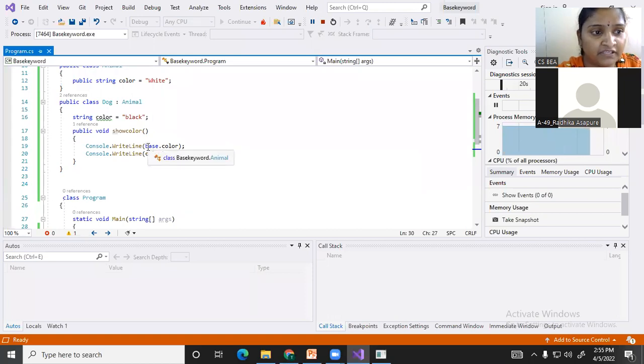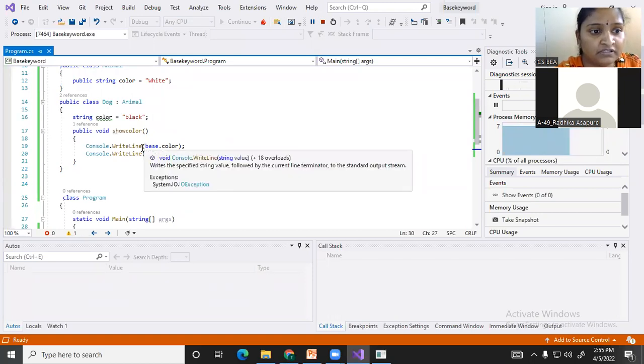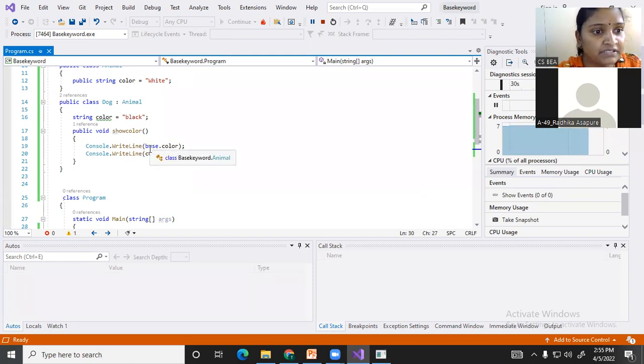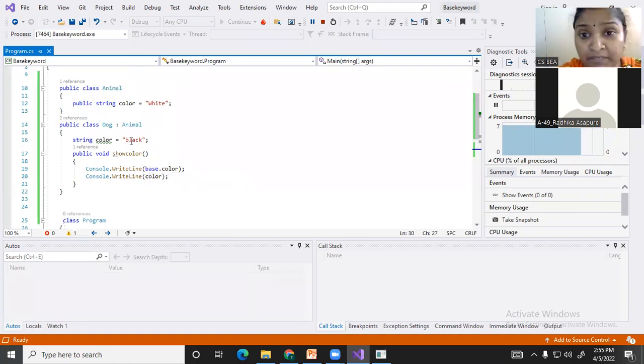What it is specifying is the string value followed by the current line terminator to the standard output string. So it is nothing but I am giving this base keyword dot Animal, which is reflecting your main class.